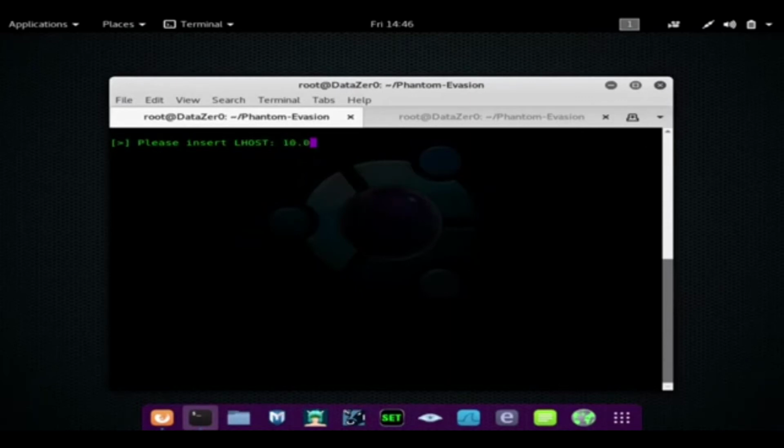So take the internal IP address of the Kali Linux box for your LHOST. We're doing port 443. I recommend that port, but you can use whatever port you like. And again, to make this payload executable over the internet, I would have to put my public IP address here. I have port forwarding set up, but you would have to set up port forwarding for port 443 to your Kali Linux box. So we're going to go ahead and press enter.